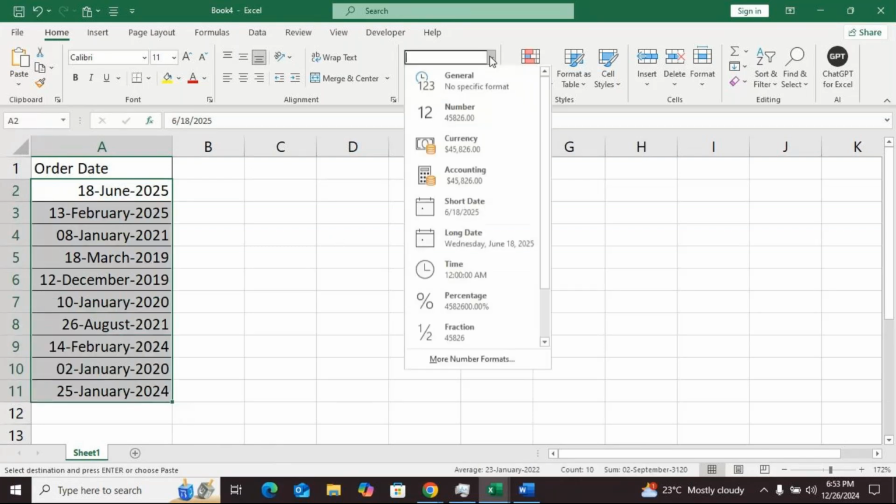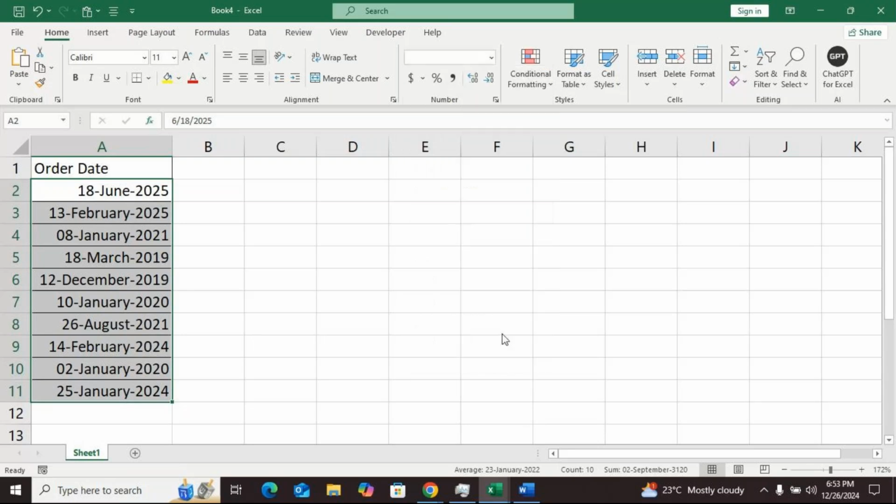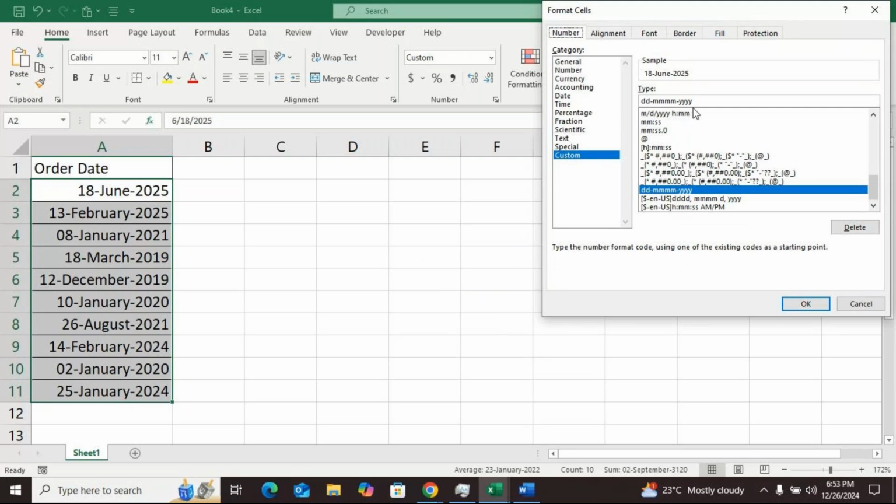You can go in home tab, go to custom, more number format. In custom, you can mention in which format you want. DD means date. MMM three times means it will show you in abbreviated form. If you type four times M, it's going to show you in full form. Similarly, if you type 2Y, it will show you only 25. If I type four times, it will show you 4-digit year. Then if you click on OK, you will get the date in that particular format.